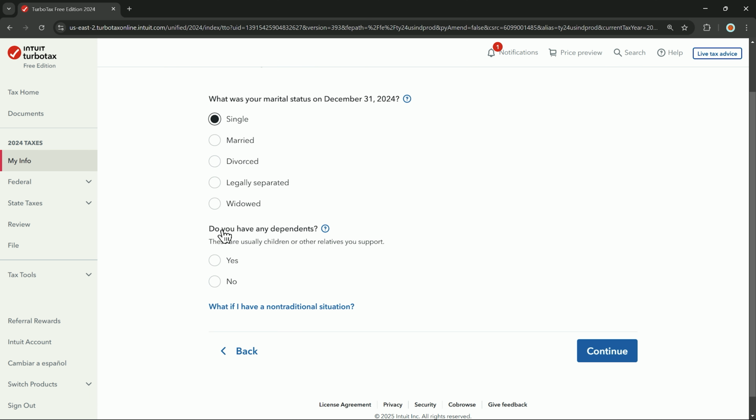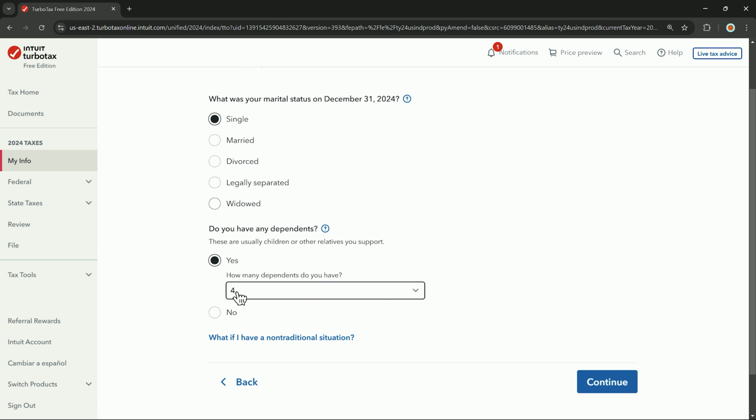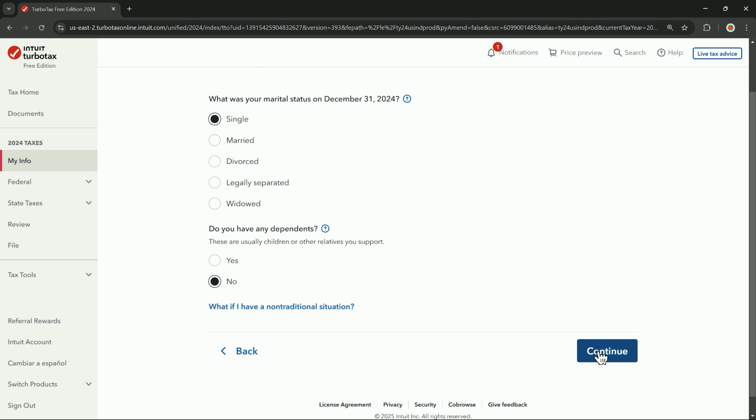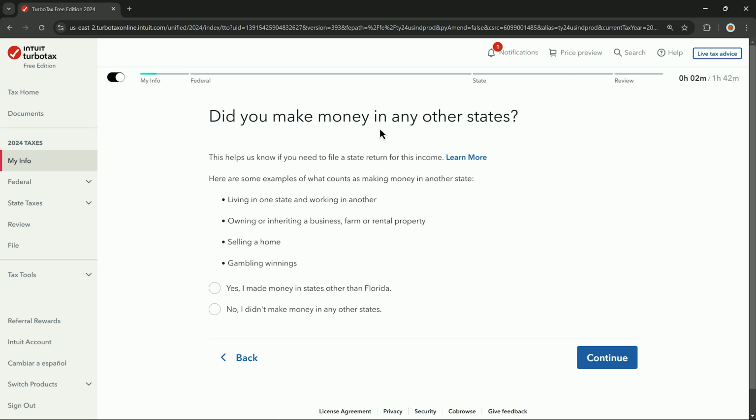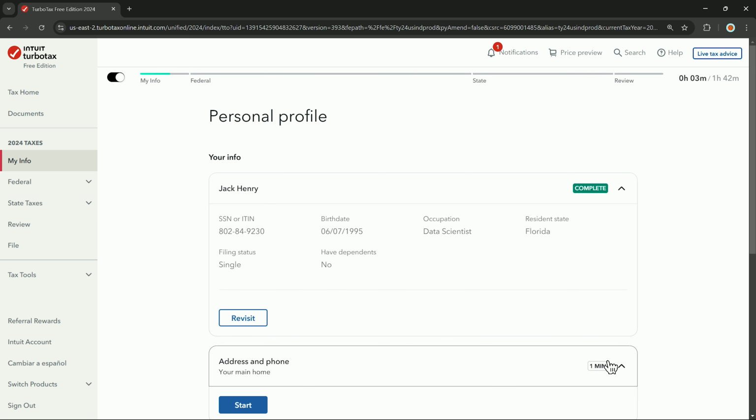Next is, do you have any dependents? If yes, choose Yes and select how many people you support. Then click on Continue. If you earned money in another state, you may need to file a multi-state tax return. This could include a job, rental income, or any other earnings. If this applies to you, select Yes. If not, choose No and Continue. There might be further questions if you have a dependent.